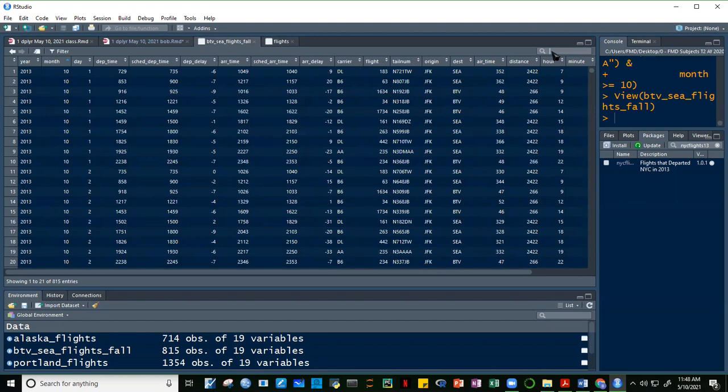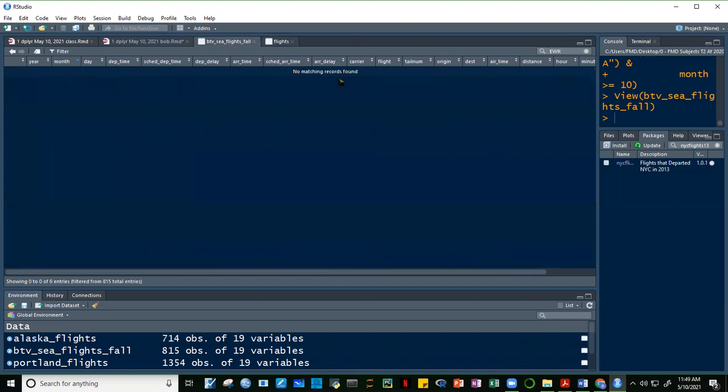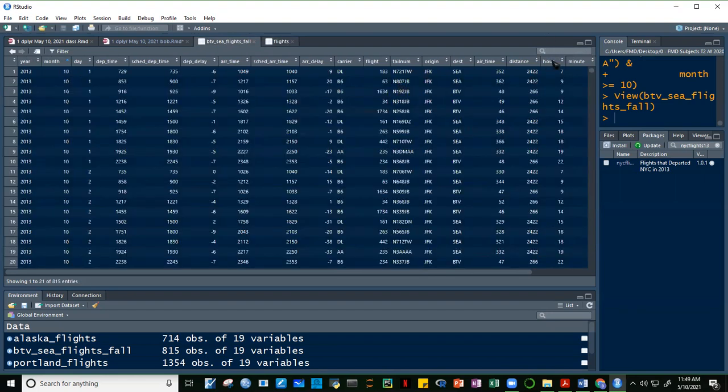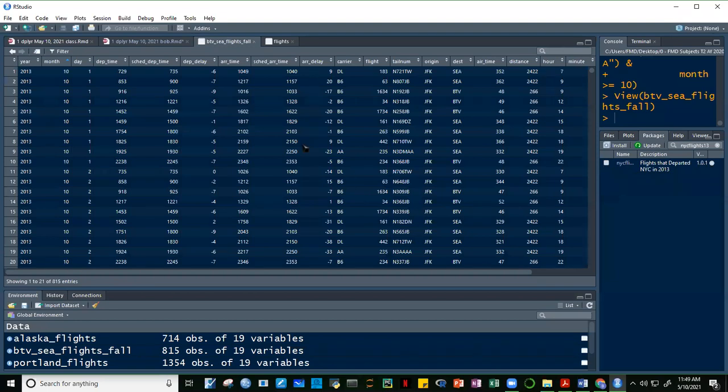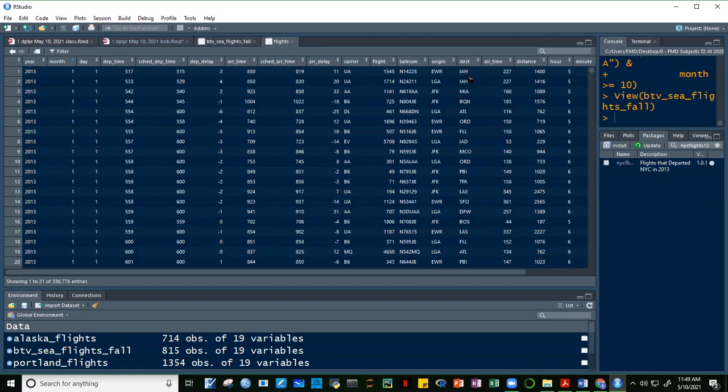Let's try to see, search nga natin kung may EWR dito. So wala, no? Walang EWR dito. Lahat to, JFK lang. Hanapin din natin kung may LGA. May LGA ba dito? LaGuardia? Nothing also. No matches found. Okay, so this data set consists only of origin JFK, and then destination niya, dalawa lang. Burlington or shuttle.